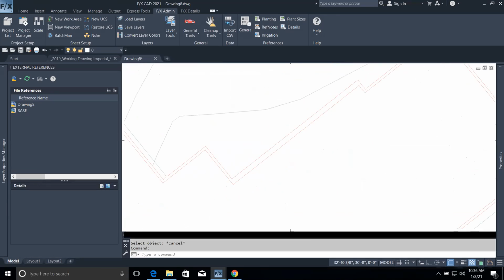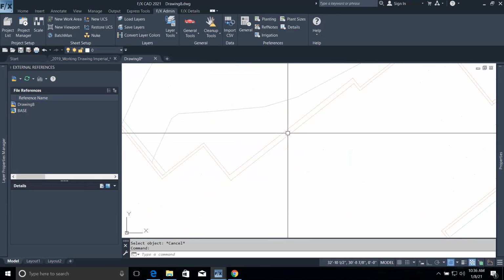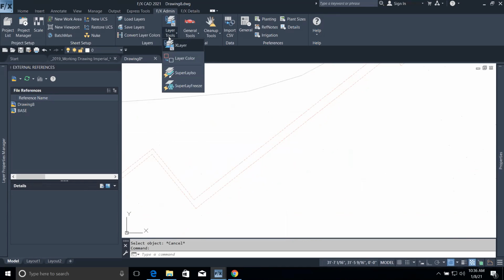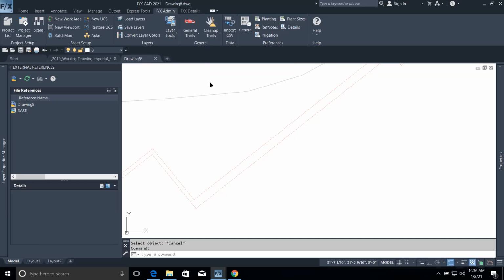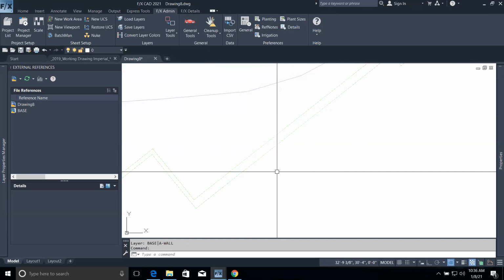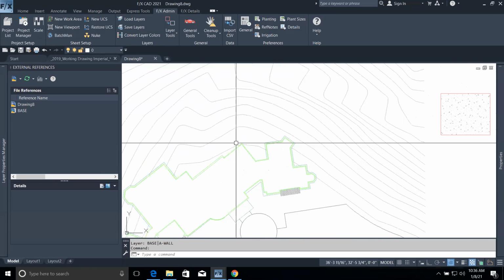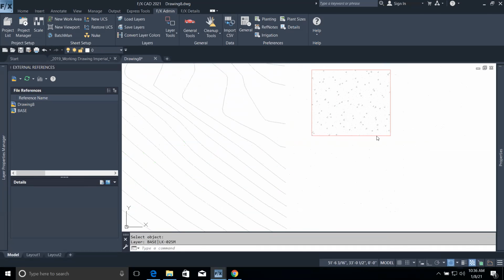So now I have very quickly edited a layer in my XREF. And then the layer color is basically just like what I did, but a little simpler. I can click on a layer in an XREF and change the color very quickly. I can also do it for a layer that's not in the XREF.